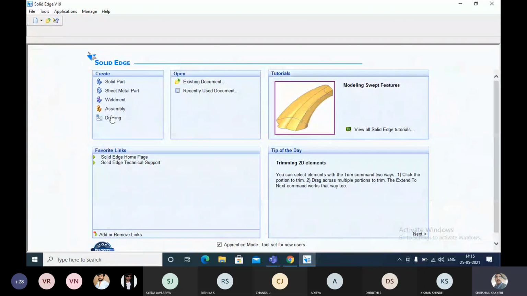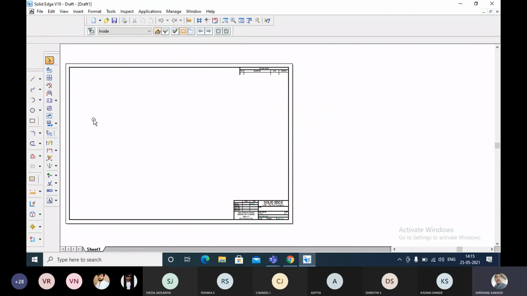And in this you select the drawing option. Once you select the drawing option, the sheet will be visible to you. The same thing I'll be explaining in the next class. Once the sheet has come, I told you that you have to take an A4 size sheet.